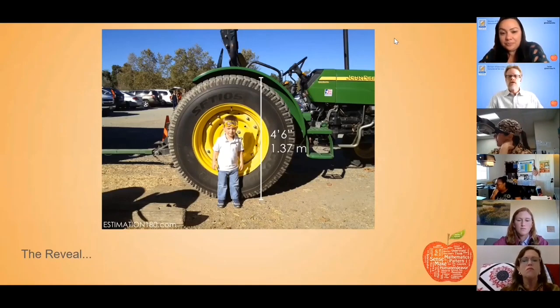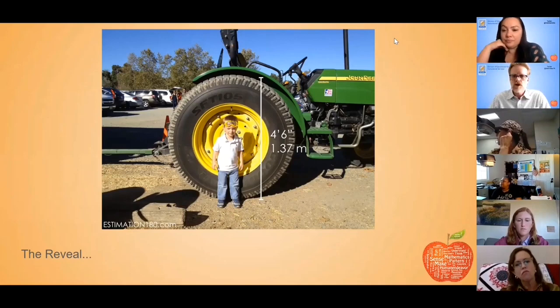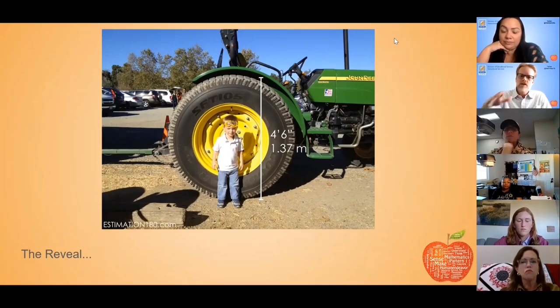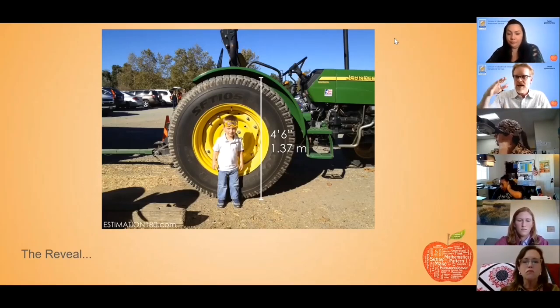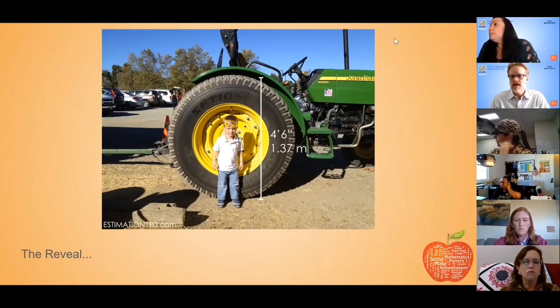Okay. So knowing this, you could go into deeper conversations with the students about, if the child is 3 feet tall, prior to doing the reveal, you could have more conversations with them about, is the child 3 feet tall? Is he past halfway? Is he shorter than halfway? And how does that help you to make an estimate about his height?